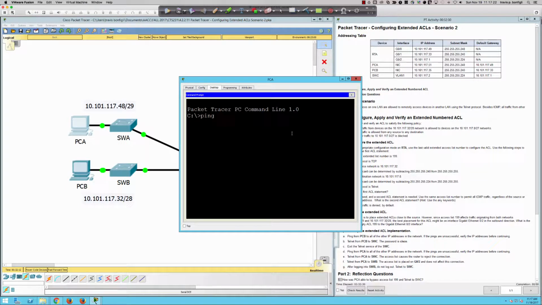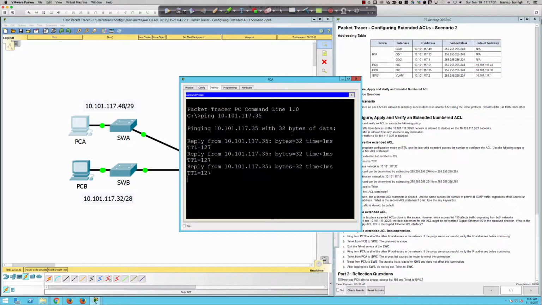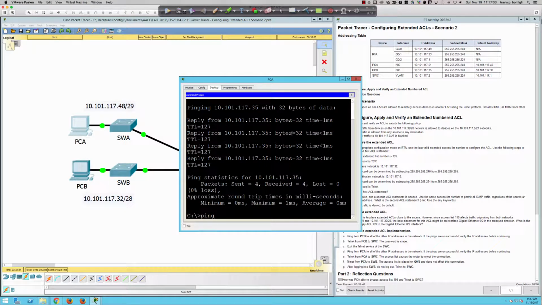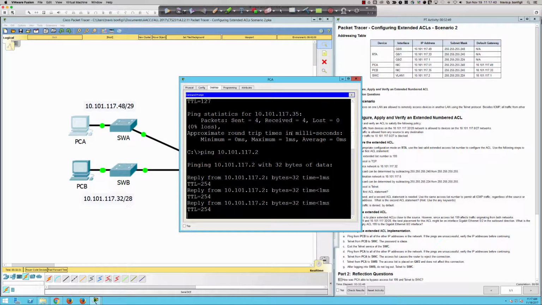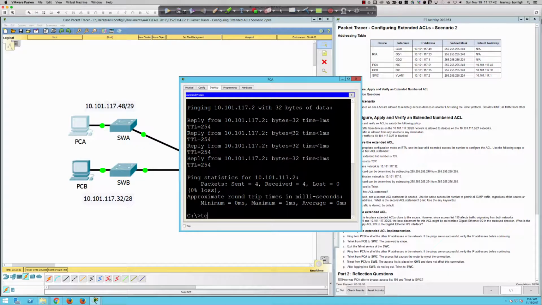So we'll ping PCB 10.101.117.35, and that works. And then we'll ping the switch C address 10.101.117.2, and that works. And then finally, we're going to telnet from PCA. Now, this is the one that should not work, right? We should not have this from PCA to switch B.